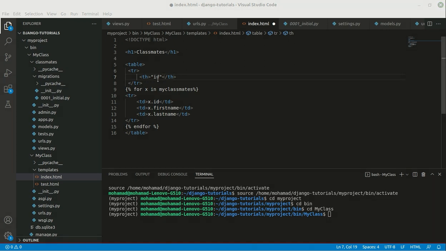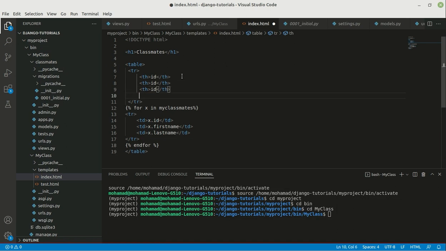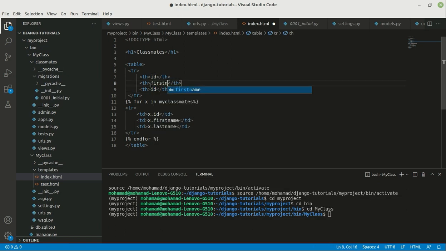Okay, so it's better not to have the quotation marks because we are writing this in HTML. This is not Python. Okay, so first name for this one, and by the way, these are just the names. These are not variables. Okay, so first name and last name. There we go. So we must have a table even if we don't have a database.